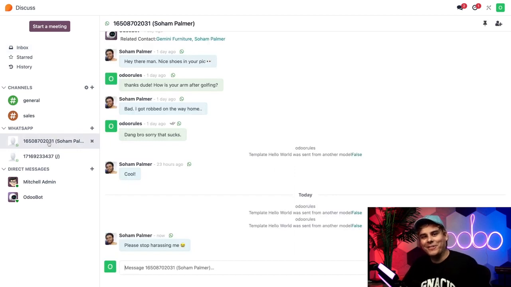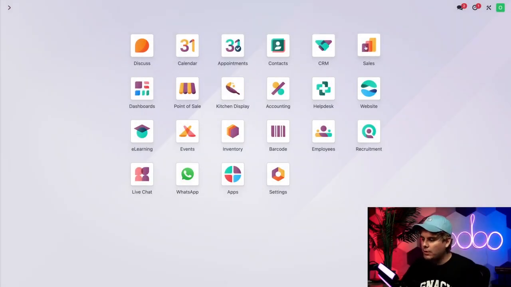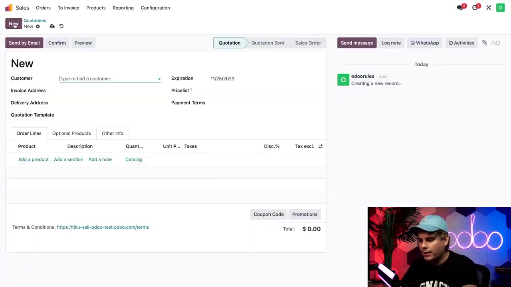Look at that, Odooers. Right inside of here, we have a WhatsApp section, and we can see the Soham Palmer conversation underneath it. But enough chit-chat. Let's see how this works in a business flow right now. So in order to do that, let's create a new quotation inside of the Sales app by selecting New.